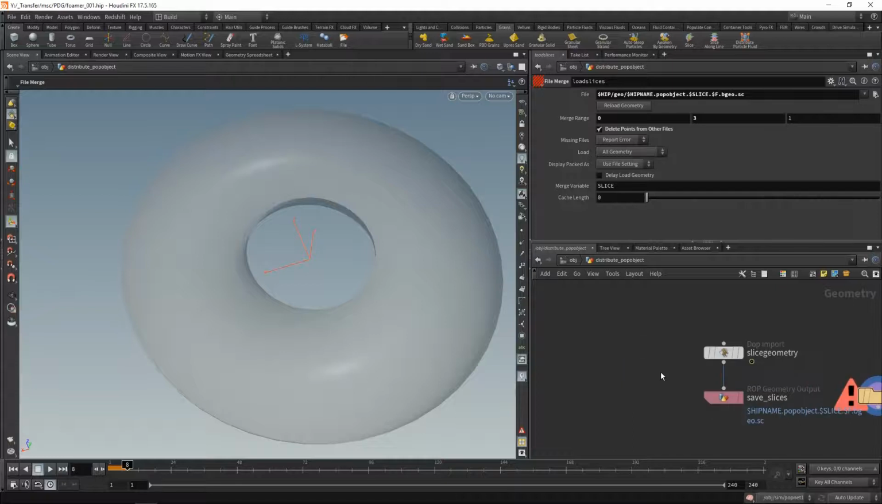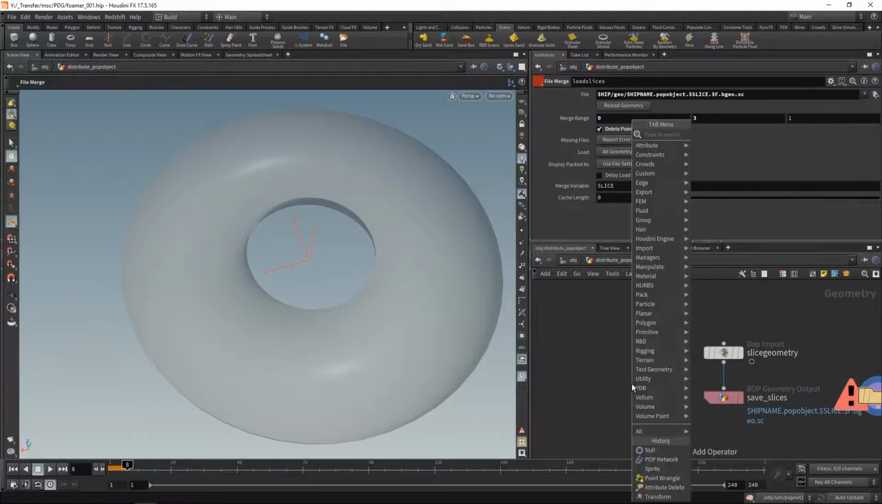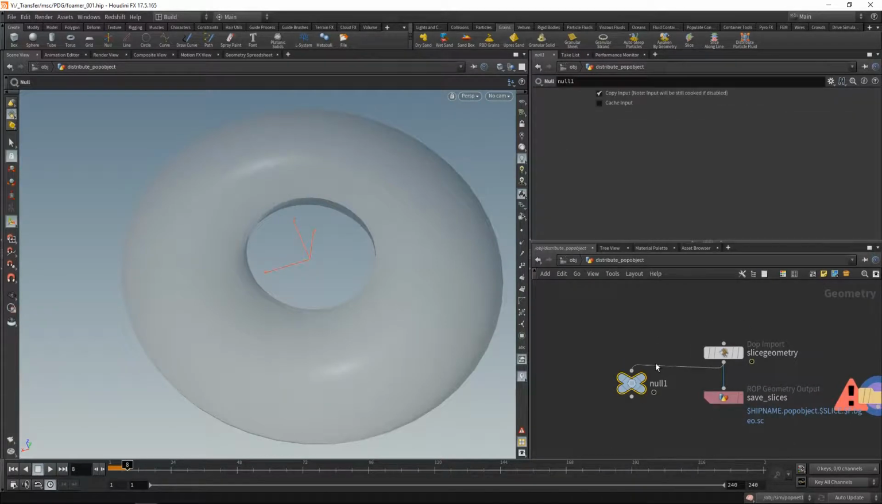So in here, I'd like to attach a null to this slice geometry node here. So drop down a null, wire this in here, and call it out underscore distr for distributed, and then sim for simulation. Or let's call it slices, like that. And this is the actual node that I'll reference in my topnet.